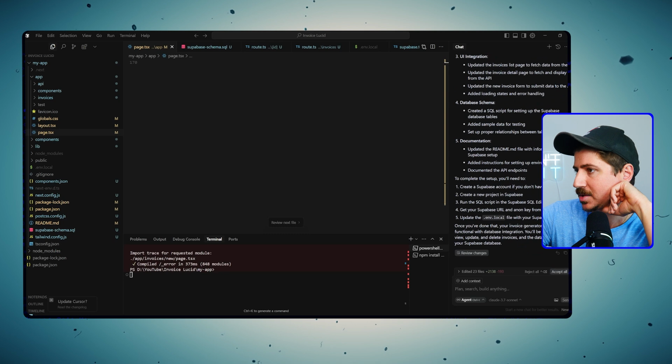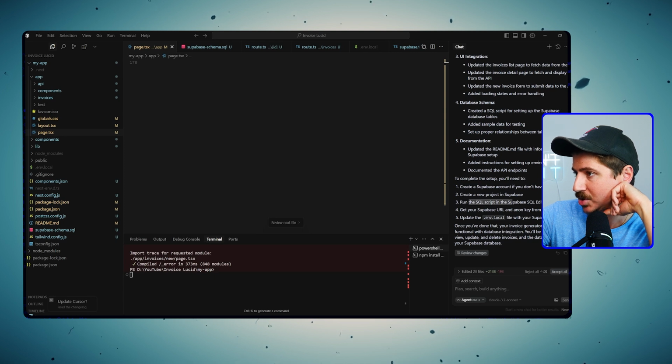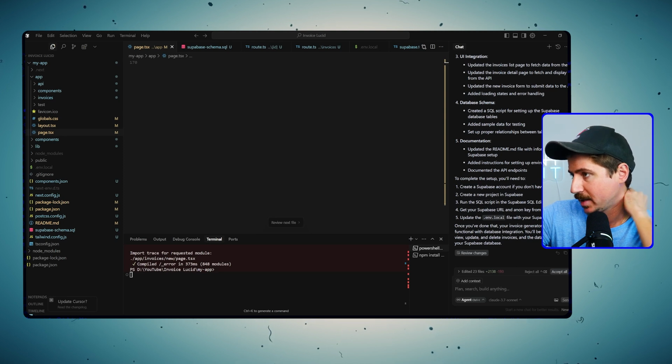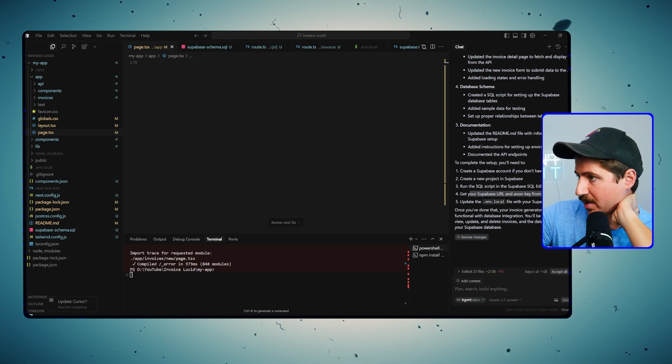So to complete this, you'll need to create a Supabase account if you don't already have one, create a new project in Supabase, run the SQL script in the Supabase SQL editor, get your Supabase URL and anon key from the API settings, and update the env file with your Supabase credentials. So let's do all this.